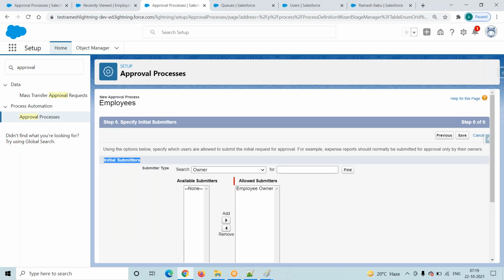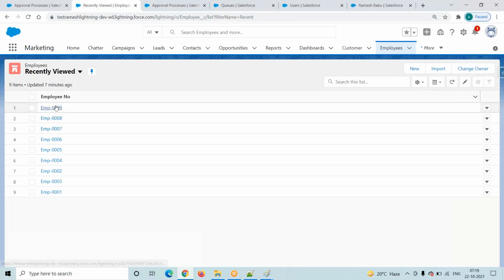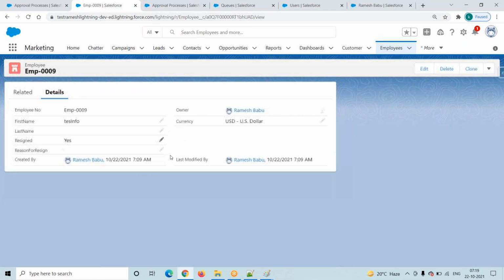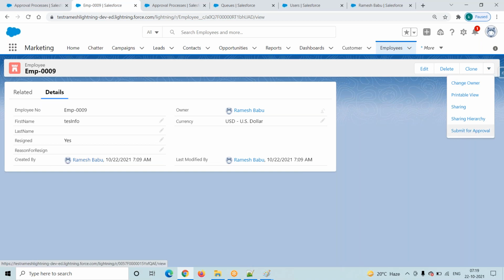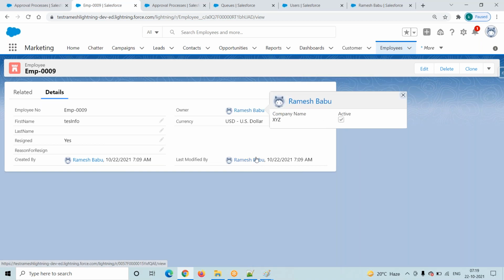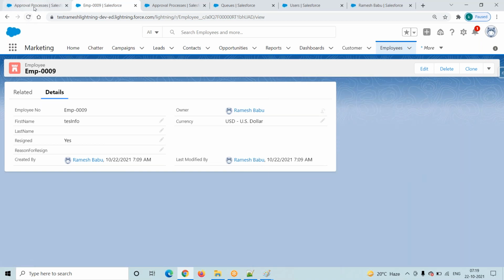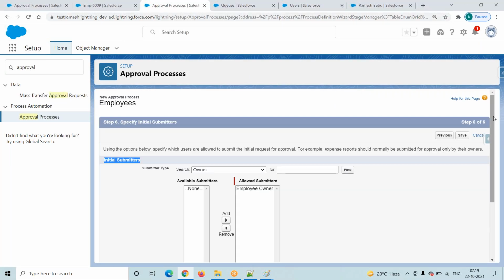Here you have to observe. This is also we have to observe. Who will submit? This is the record. Who will submit this record for approval? I mean, who clicks on the submit for approval, the creator, owner or some other user? That one also we have to mention here.